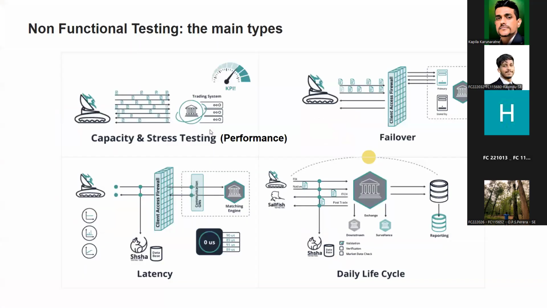Okay, since the code just started, I just keep these four things. So basically, we discussed the four different types of non-functional testing, which is very essential to have. That's capacity and stress. The second one is high availability and failover. Third one is latency. And fourth one, daily life cycle. Those are four key different types of non-functional testing we need to make sure.